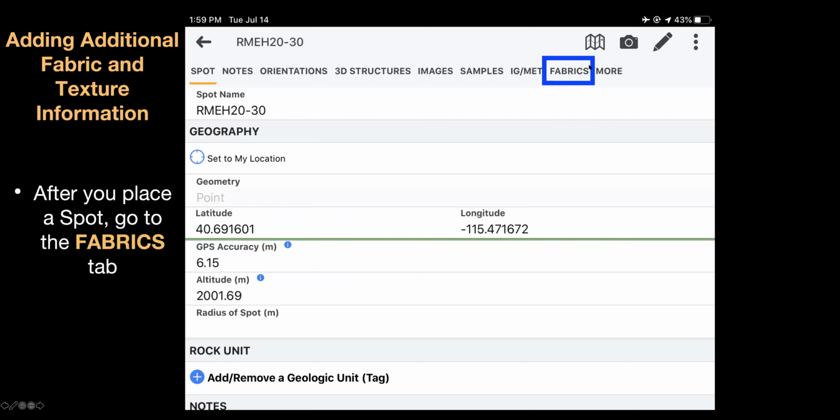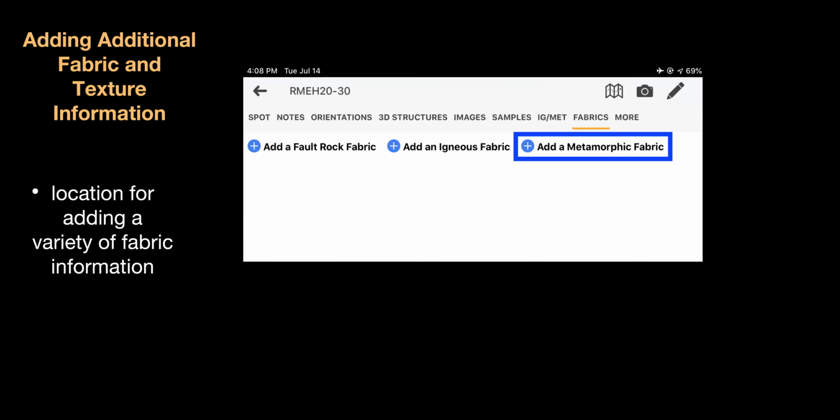And then this fabrics tab is the other main place to go into the fabrics and really tie in the petrology with the fabrics and deformation observed in the rock. So once you click on fabrics, you'll have 3 main options of different types of fabrics, from fault rocks to igneous, and then we'll be focusing in here on adding a metamorphic fabric.